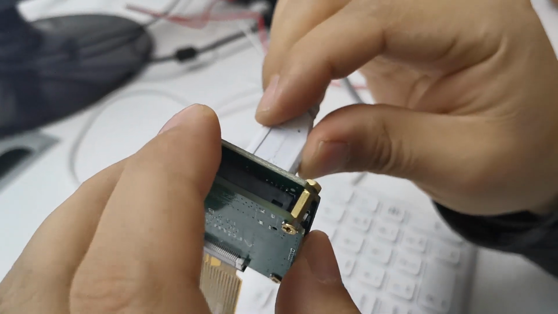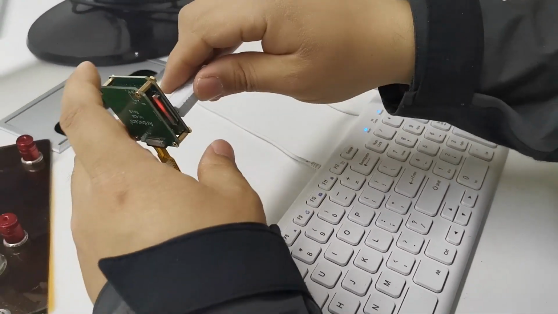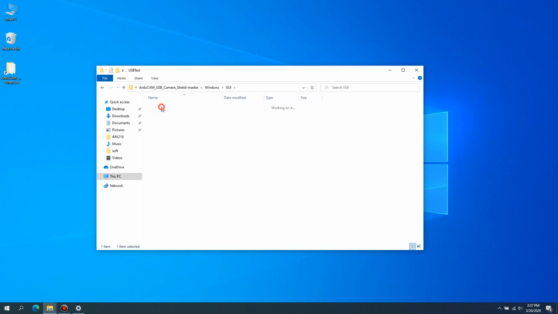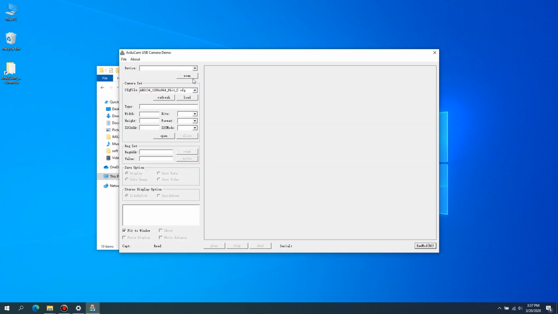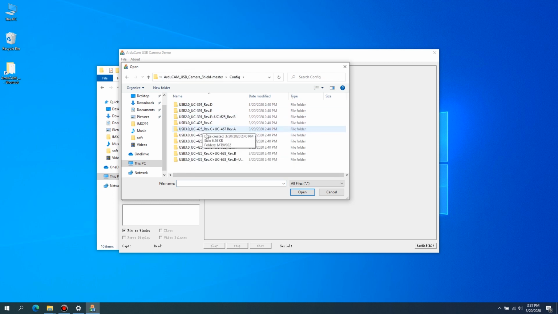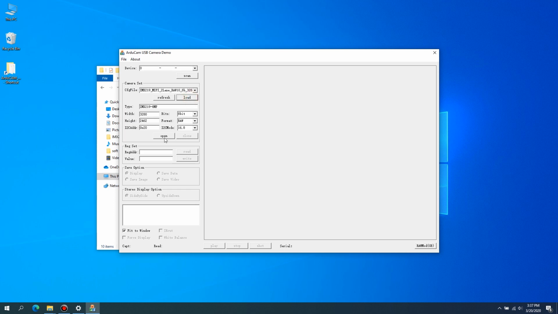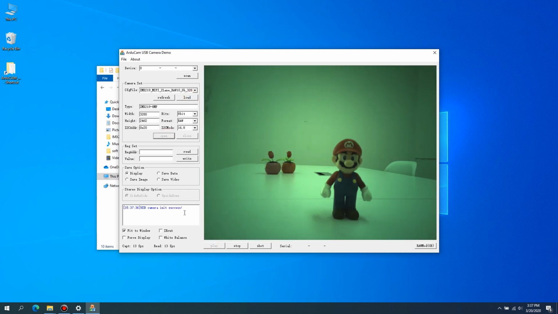Now that the camera module is connected, you can add a USB cable and connect the shield to your computer. Software side, it's pretty much the same as the previous, but with the IMX219 configuration file. Then click Load, Open and Play. You will probably see a greenish frame, which is the original raw image directly from the sensor, but you can check the white balance box to do software white balance.